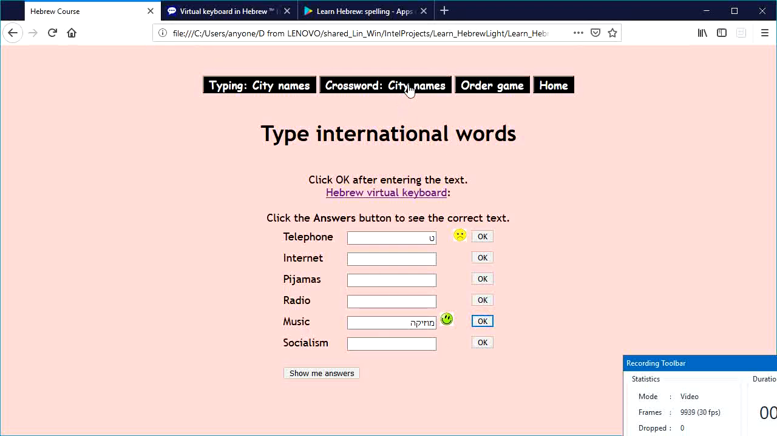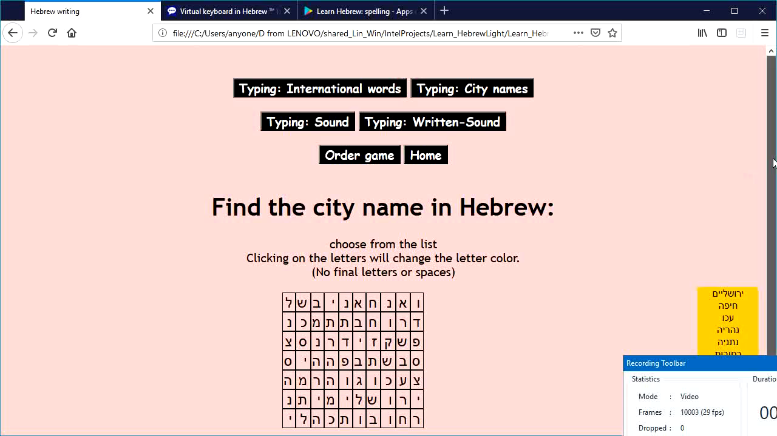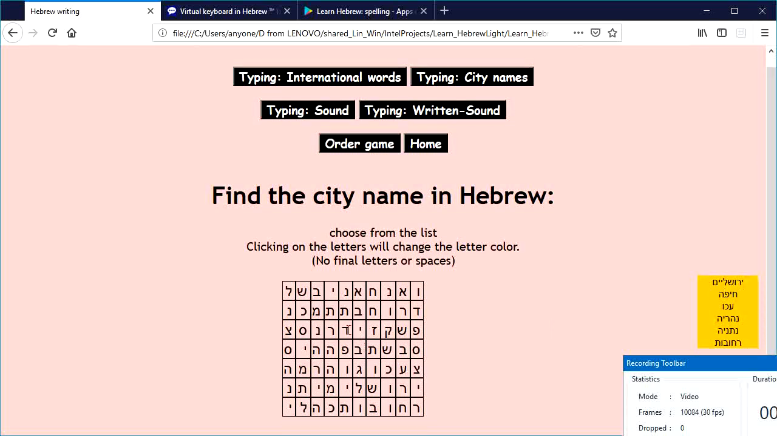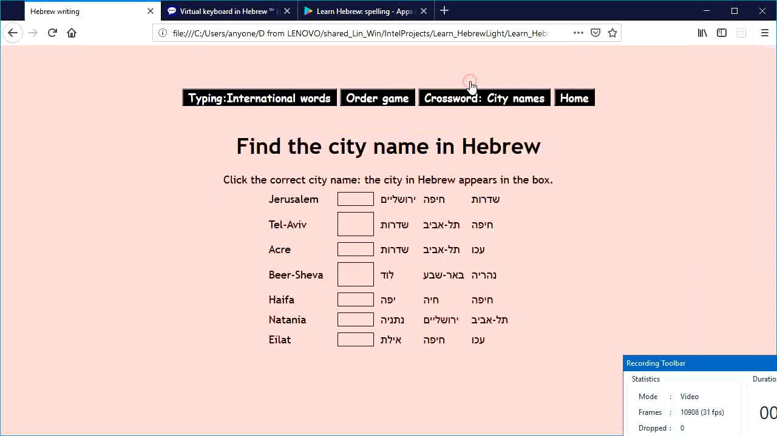The city names are here, and that's a puzzle, and you have to find the name of the cities here. So you have Yerushalayim, Haifa, and so on. Suppose I found Haifa, so here, the moment I find the right letter, it will change. That's what it will do. It will change the letter sound. So this is it. But typing is quite interesting, but I think sound is not defined here, but city names and international words.